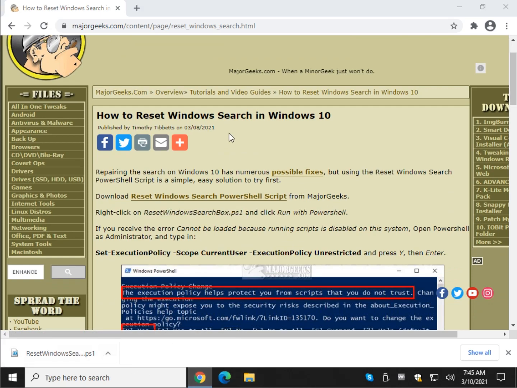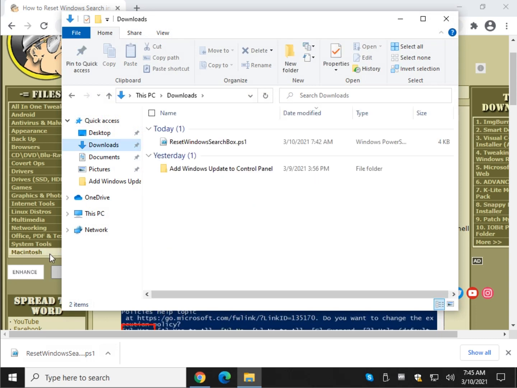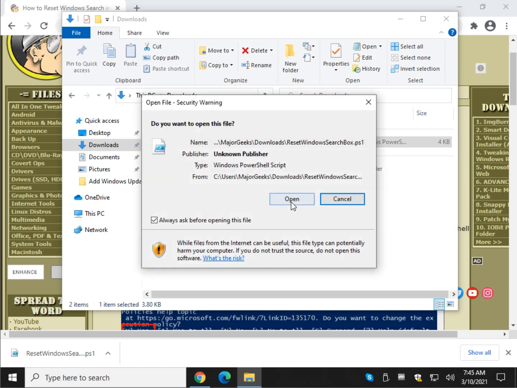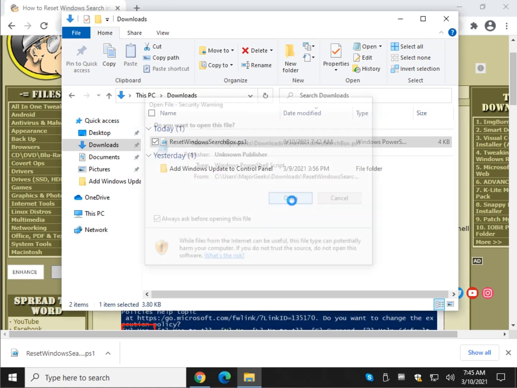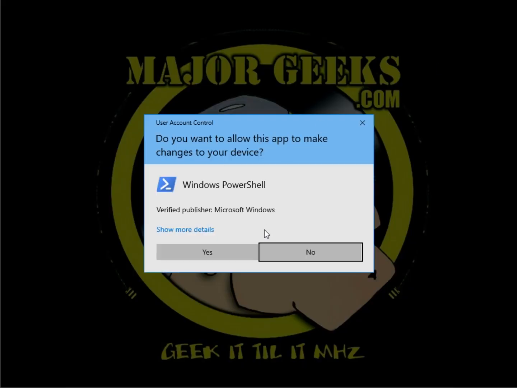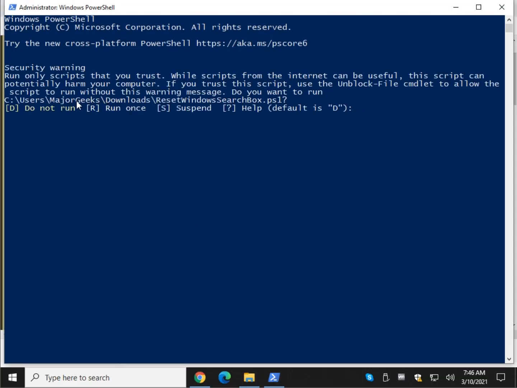And we're going to go to where you downloaded the file. We're going to right click and click Run with PowerShell. We're going to click Open, and you probably will get an error. As you can see, it asks you to change the security policy. Just say yes, see what happens. Do it again. R for run once. And you can see it's doing its thing.